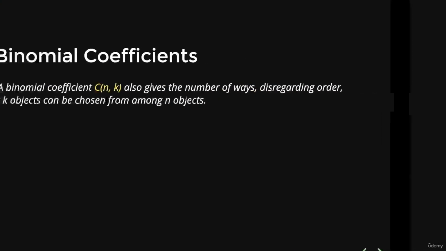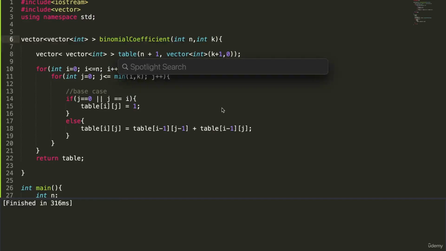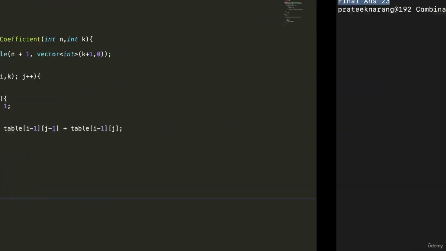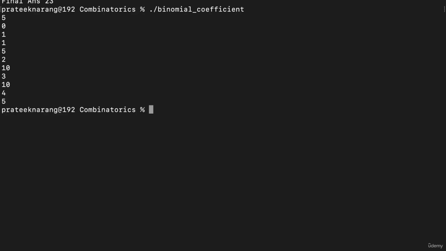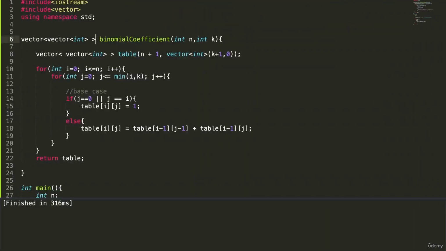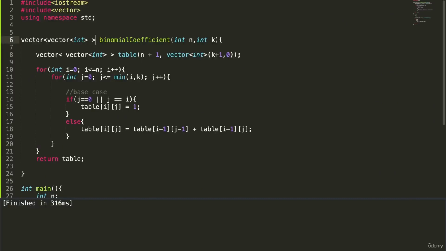So what we will do is we'll start a terminal, and run the code for binomial coefficient. Let's say we are computing for 5, so we have 5 queries. 5C0 is 1, 5C1 is 5, 5C2 is 10, 5C3 is 10, 5C4 is 5, and yes, we are done. So that means this table is correct, and if you want, you can also print this entire table and see your output.